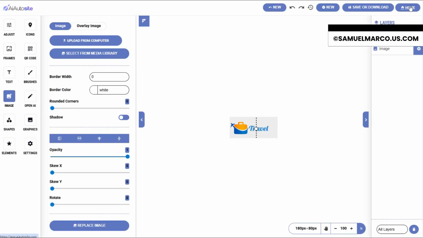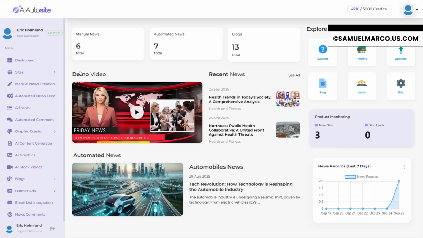I'm going to go ahead and click Home, which brings us back to the main dashboard. I should also mention that that logo creator is perfect for creating favicons as well. So now, going back to the graphic creator, the next tool that we have is the banner creation tool. Let's go ahead and click that.